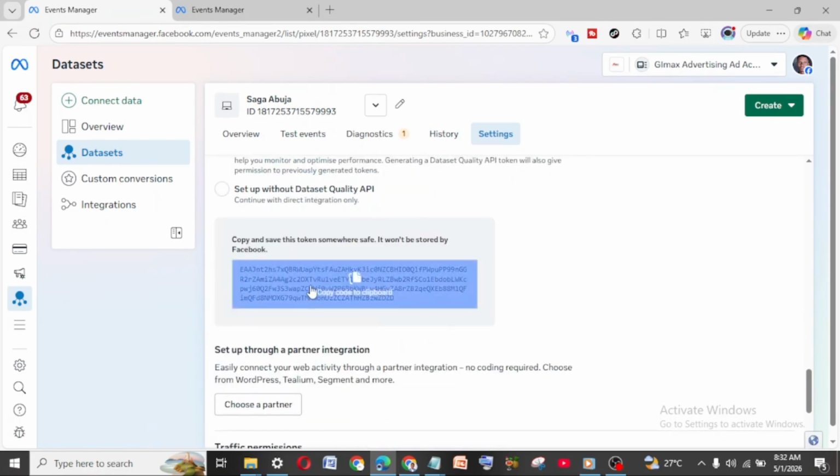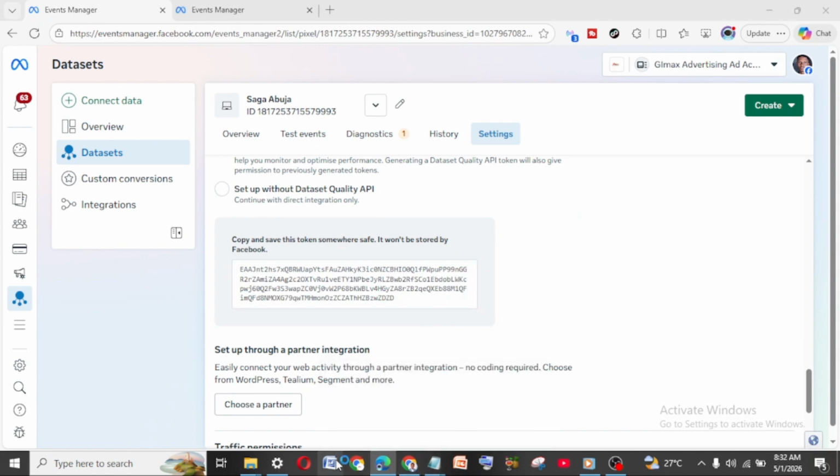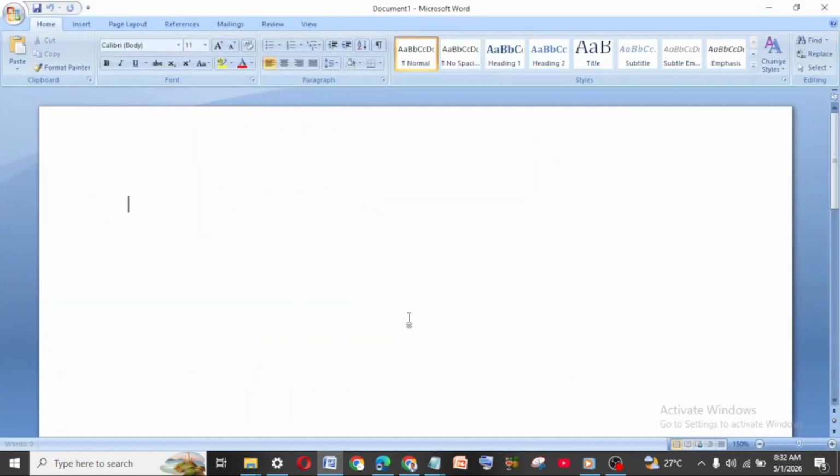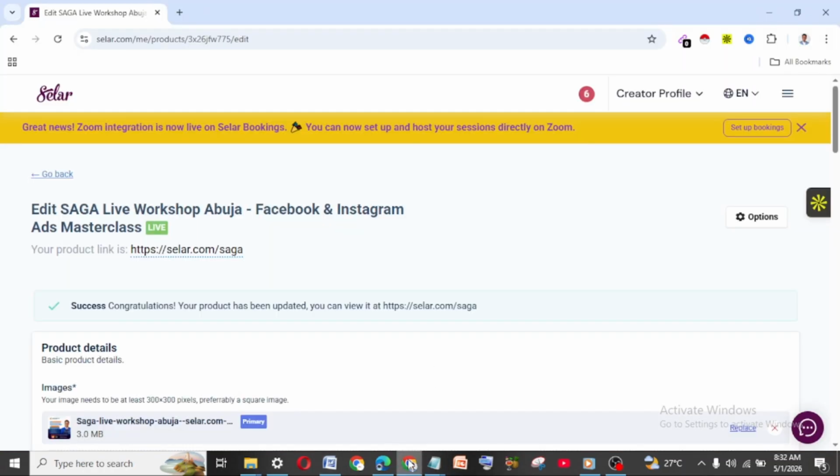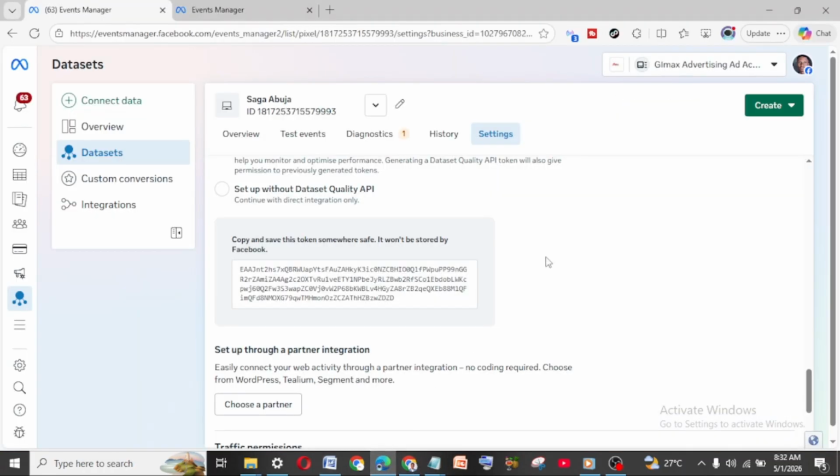Now this is our API key. Copy the API key here. You just click on it to copy it. Then you can save it in your notepad or your Microsoft Word, wherever you want to save it. This is our API key. Now we're not going to go back to Selar and paste it to Selar.